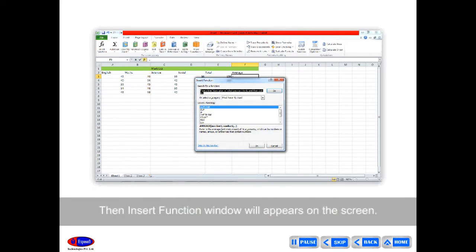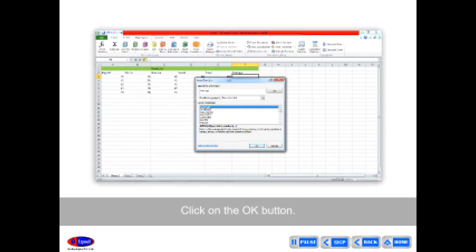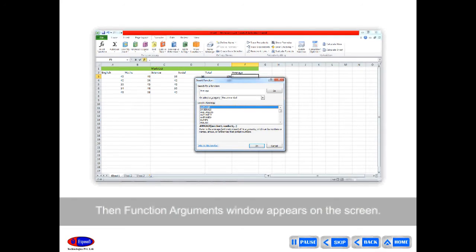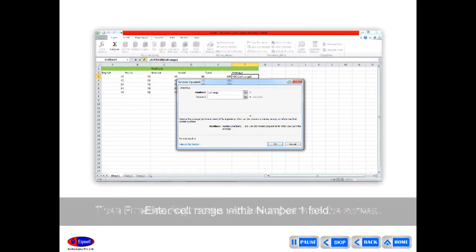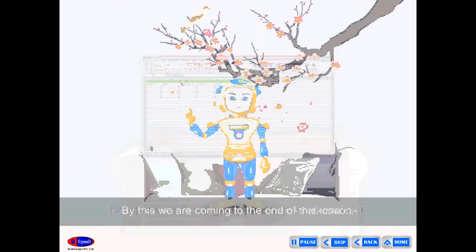Then the Insert Function window will appear on the screen. Search for the function by typing a search key in the Search for a function box. Select the function from the Select a function field. Click on the OK button. Then the Function Arguments window appears on the screen. Enter the cell range in the Number 1 field. Click on the OK button. Now the formula will get applied to the selected cell.